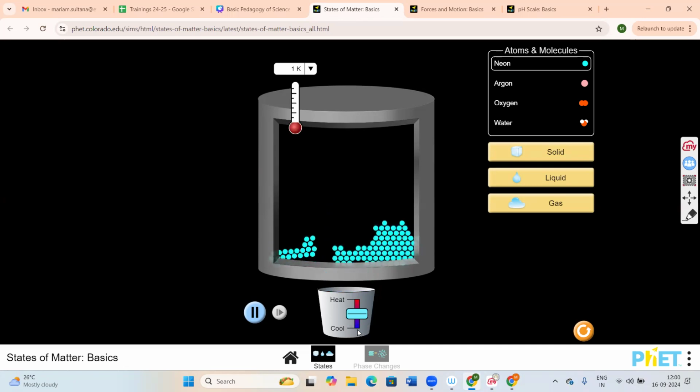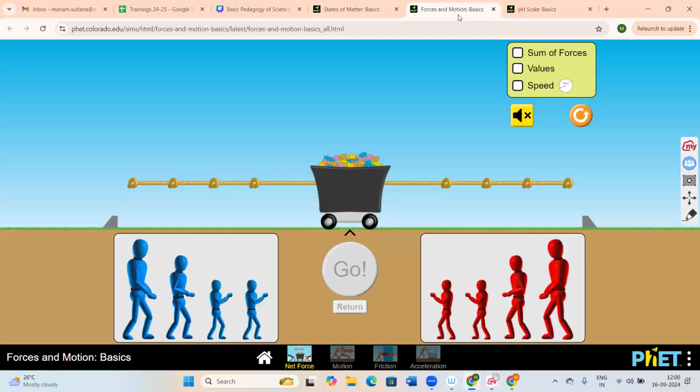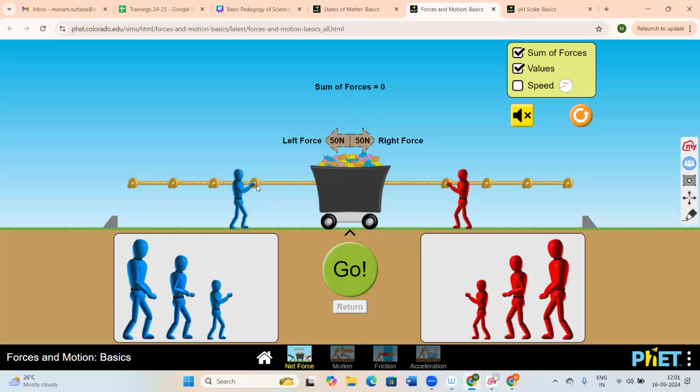You can explore it. Again, this is the virtual lab to show about forces and motion. So here I can show the sum of forces, the values, the direction of the forces, and all that. See, the sum of forces is 50 newtons and the resultant force is in the right side. Now, if I put one more, so sum of forces is 0.